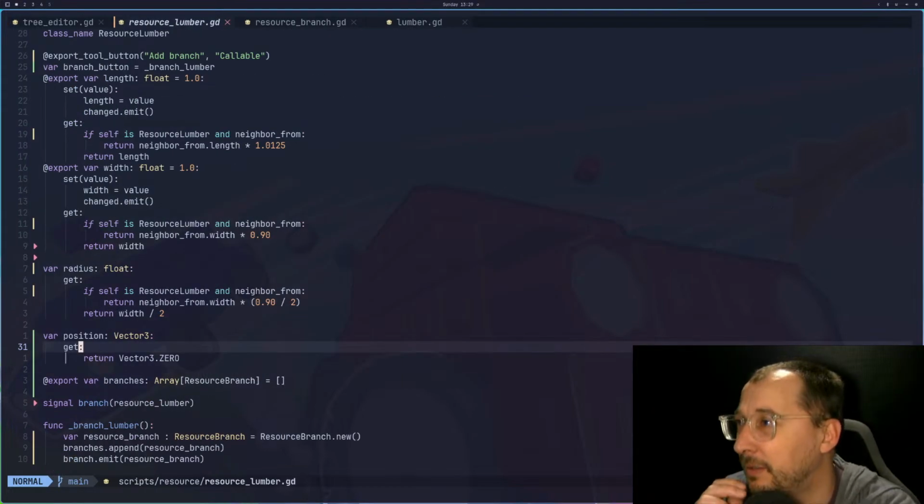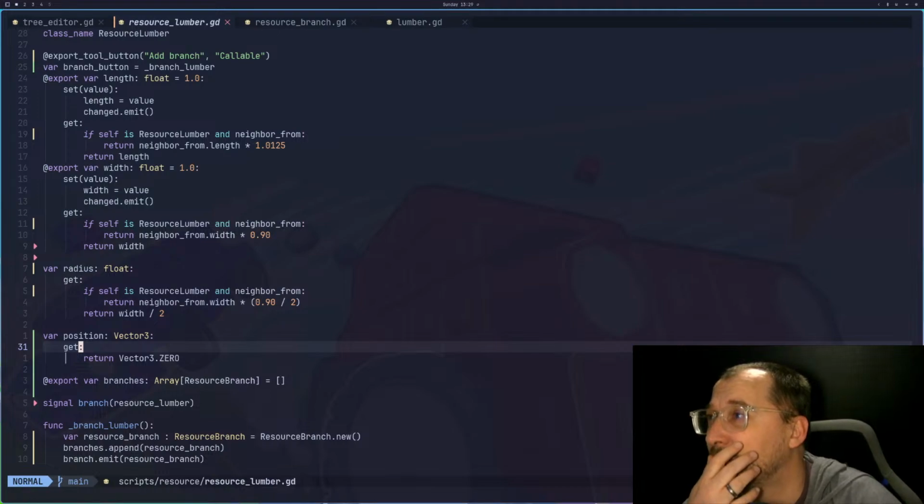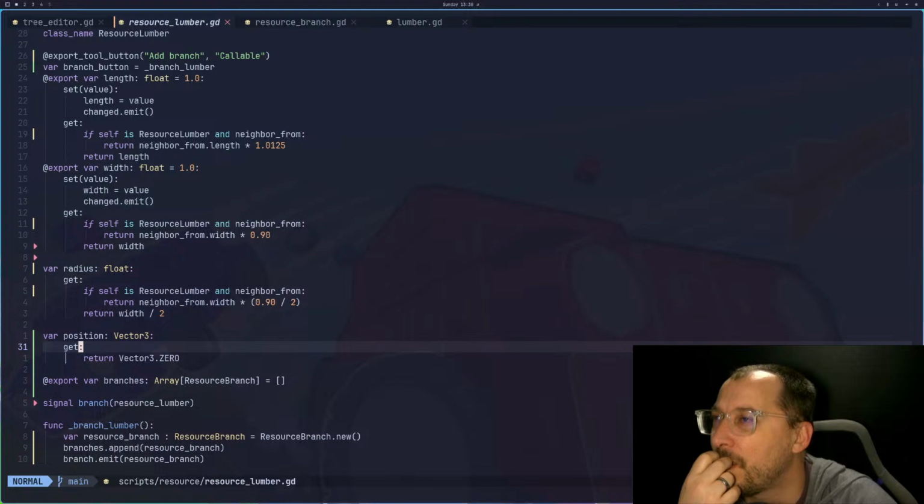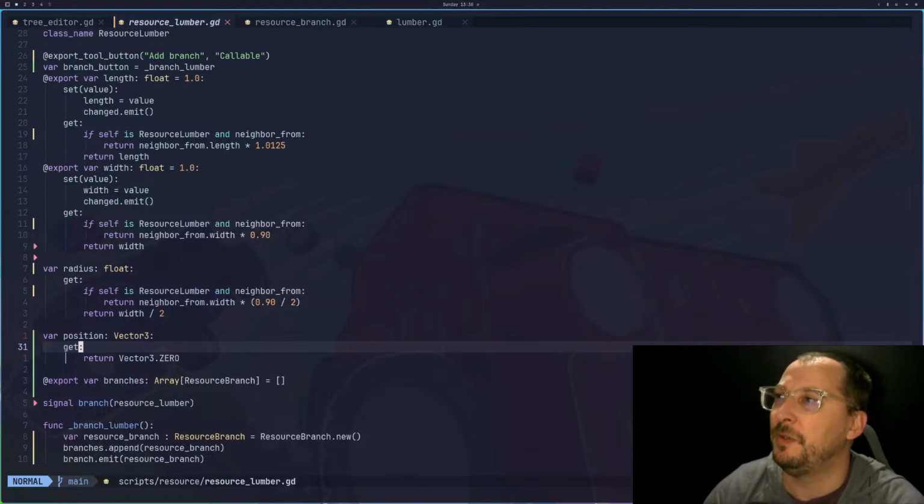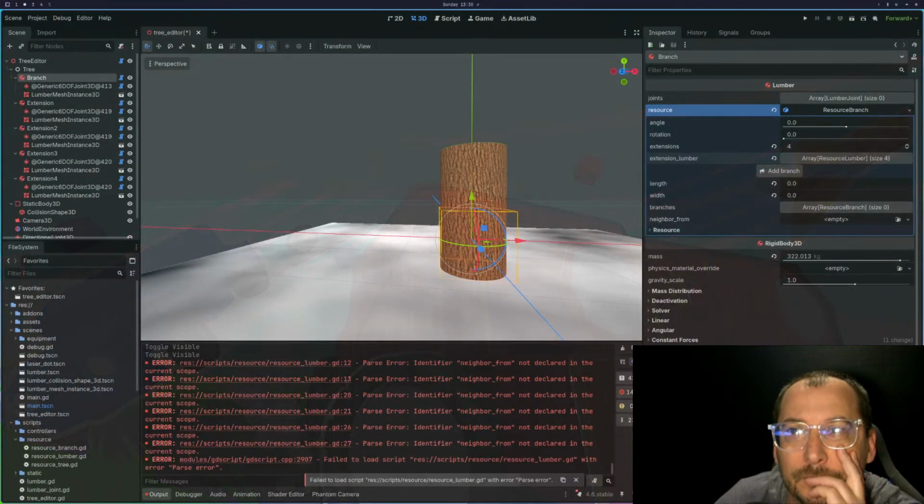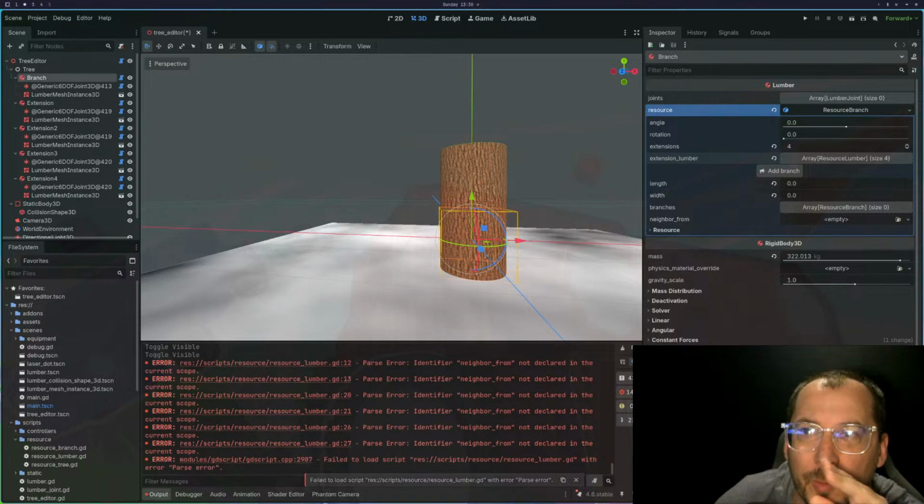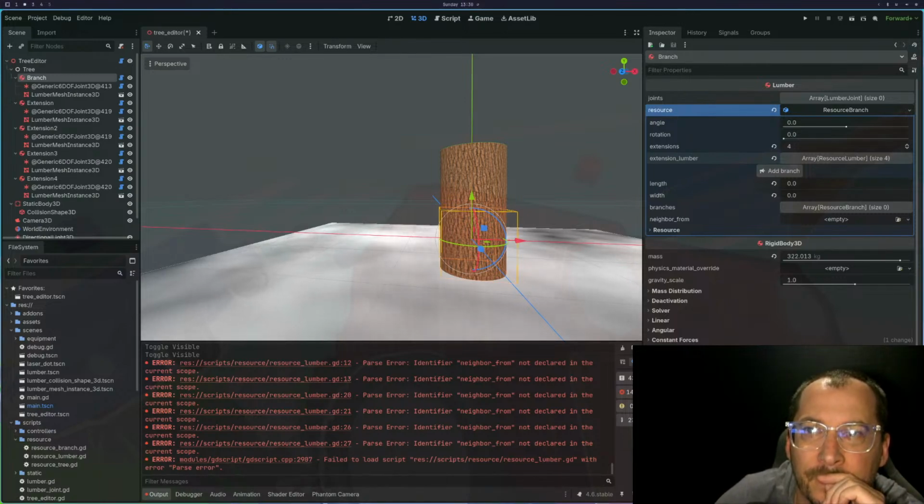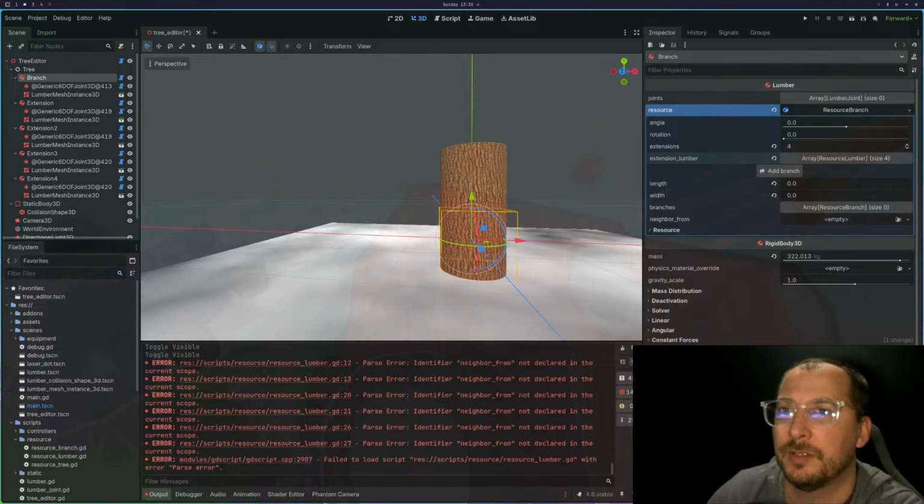It's the length of the lumber, but we need to get the length of all the other things that came before it. So we have no way of knowing where we're from, though. We would be in an array of extension lumber. But beyond that, we would have no knowledge of anything else.